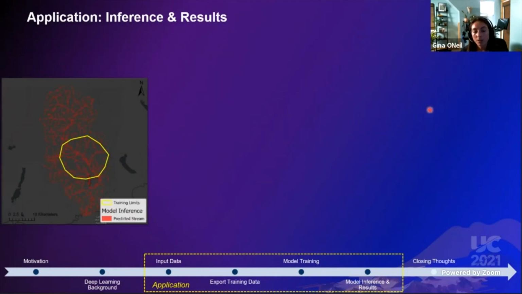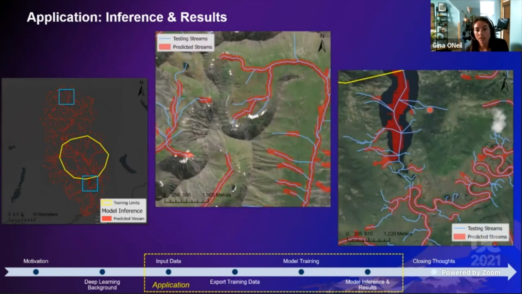We're going to take a closer look at some of those results and talk about them. If we zoom into these two subsets, what we're seeing in both images on the right is the aerial imagery, and on top of that, the predicted streams, which are shown in that red shading. And then on top of our predicted streams for reference, we have the verified streams or the testing streams, in the blue lines there. In this way, we can compare how well the predicted streams line up with our known streams, and that way we can get some visual idea of how good our model was.